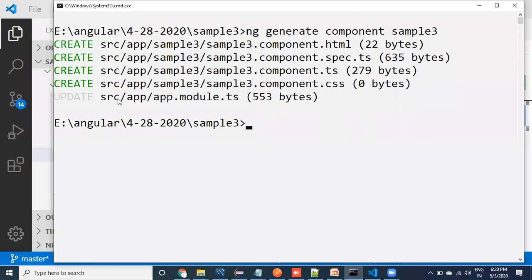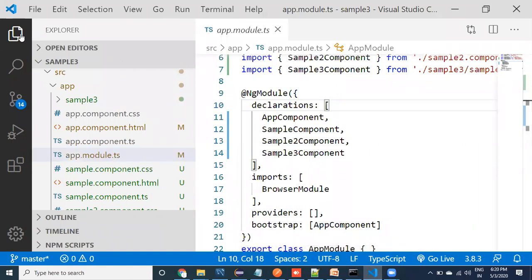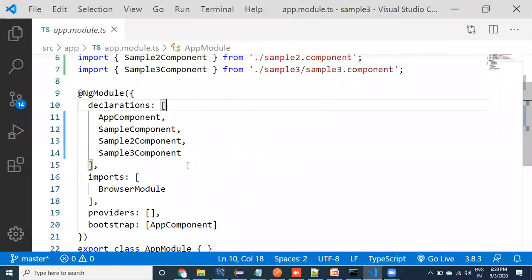All right. So now if I go to app.module.ts, you can easily see that in the declaration spot. Let me make it big to see clearly. If you see here, the Sample3 component got updated automatically. We didn't do anything, so automatically it got added in this particular file. That component got declared inside the declarations. Fine. So now we have created the component.